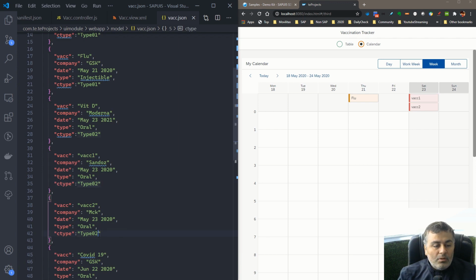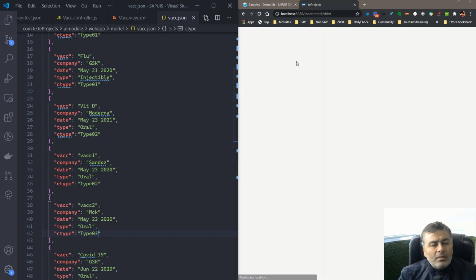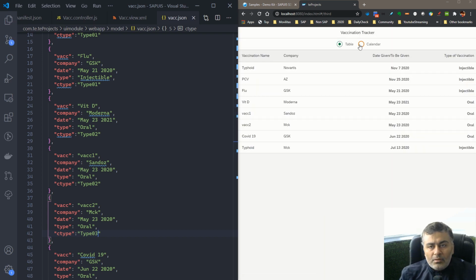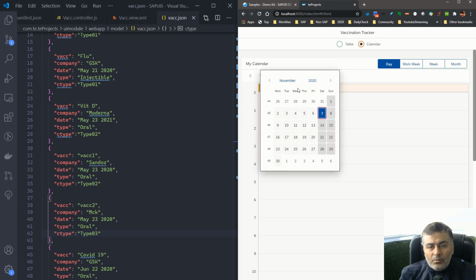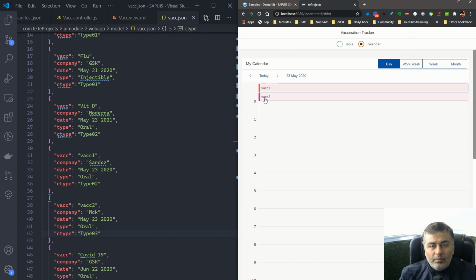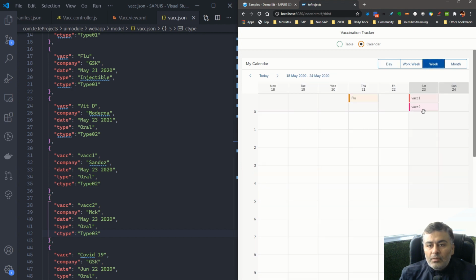In case you want this to also be in a different color, you can have type 03. It's like you're categorizing your appointments, and you can have the description also, right? If I go to May 23, you have different colors, right? Good. Okay, so I think we have our basic stuff. The app is almost up and running, right?